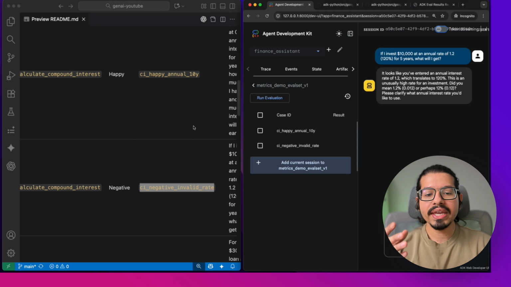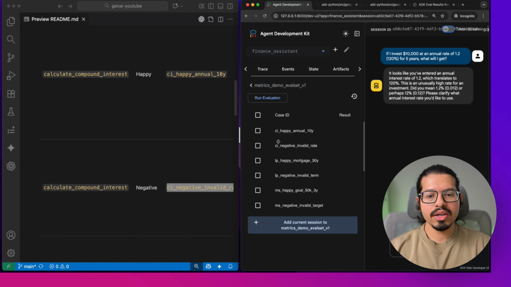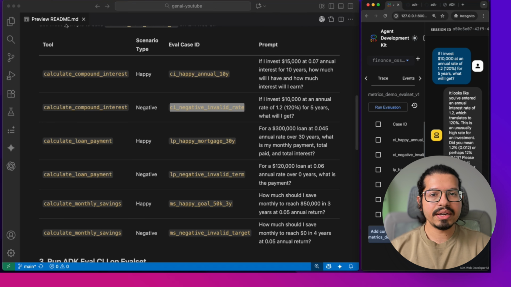Now, similarly, we can add the other test scenarios, and let me do that ahead of time, and I will show you how the eval set JSON looks. Okay, so we have added all the test scenarios here. There are in total 6 test scenarios, and you can find those scenarios in our README file. I just went ahead and added them for you ahead of time. Just a note, the prefix of the test name refers to the tool to which the test belongs.